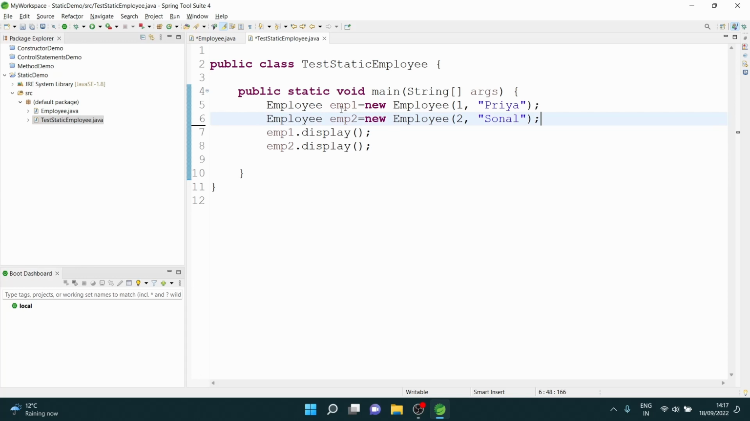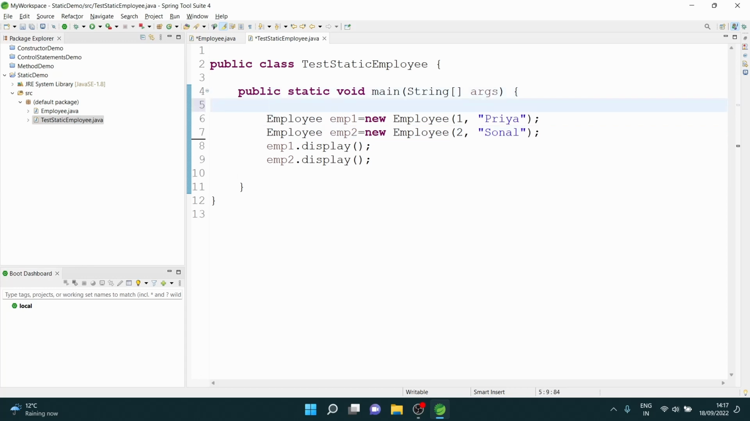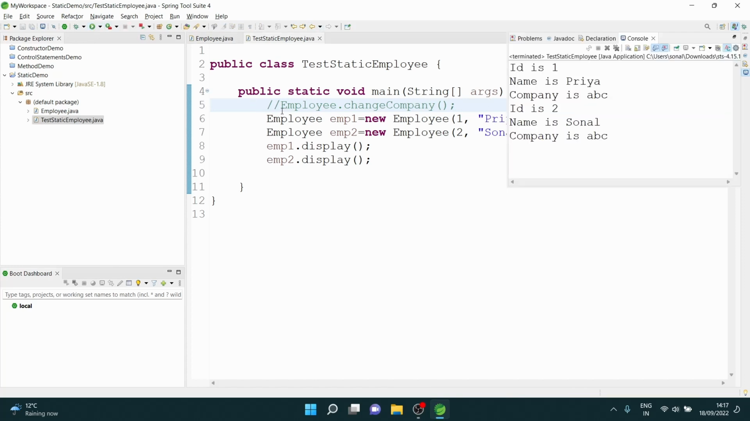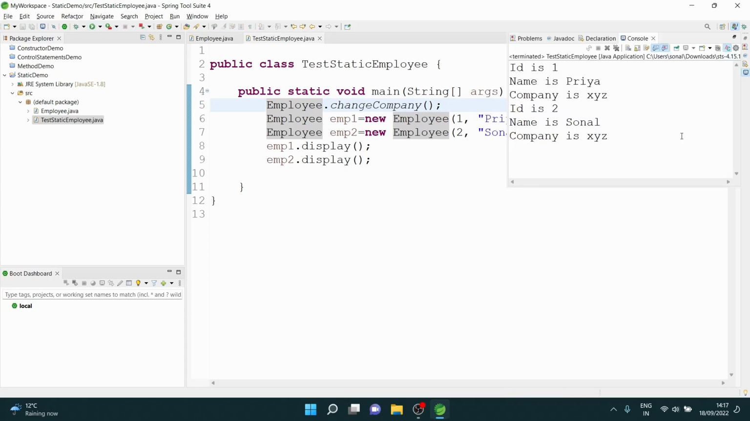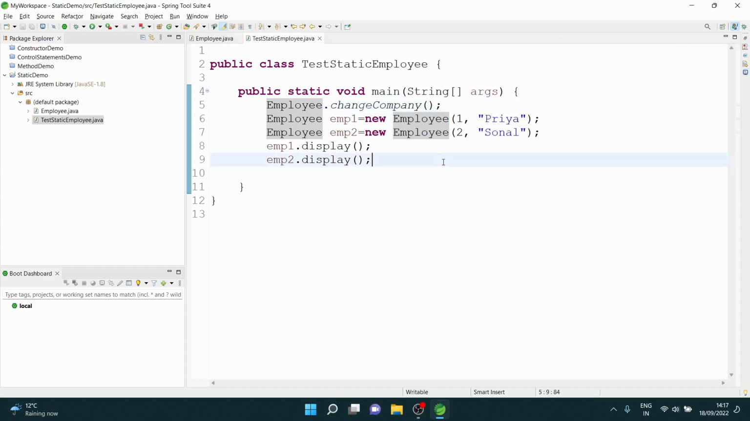Okay, now we go here in our TestStaticEmployee class. We have two employee objects, and before anything we will call Employee, the static method that we created, dot changeCompany. If you don't have this, what will happen? It will print ABC. Now if I want my static method to get executed, I call this over here, and the company name is xyz. So I guess static method should also be clear. If not, please let me know in the comment section.